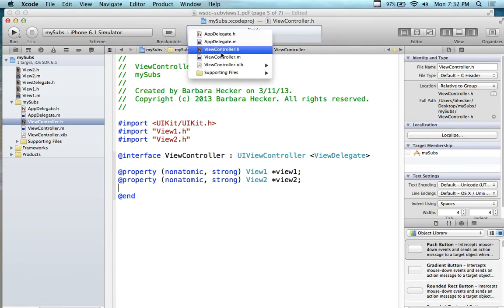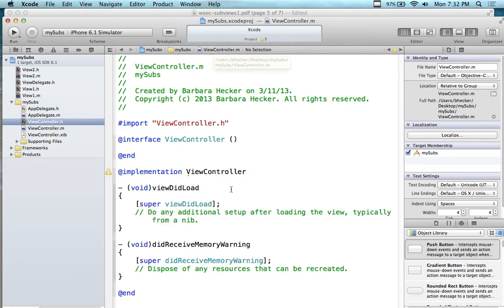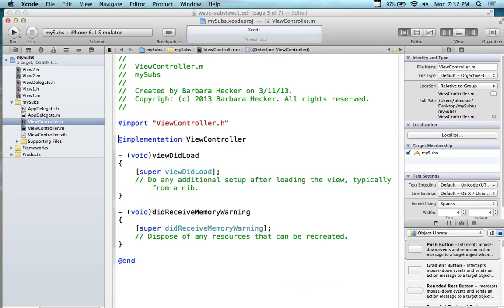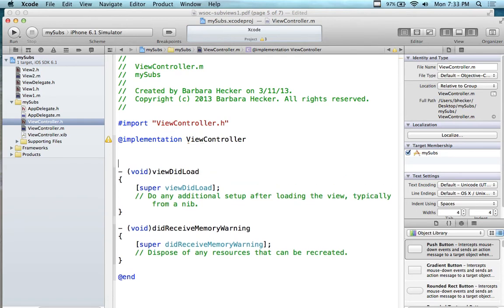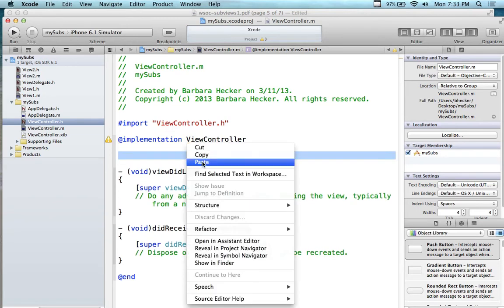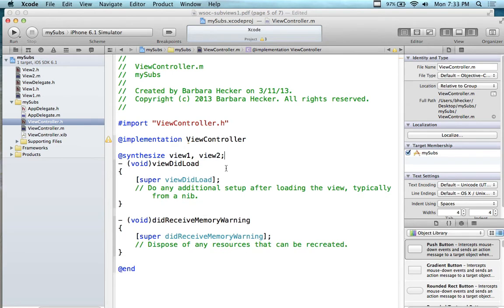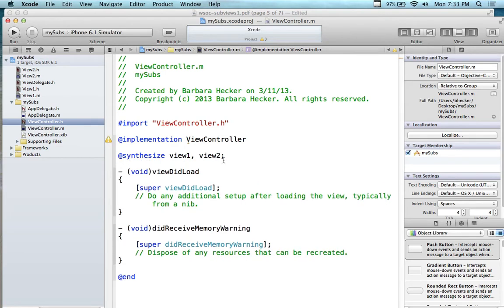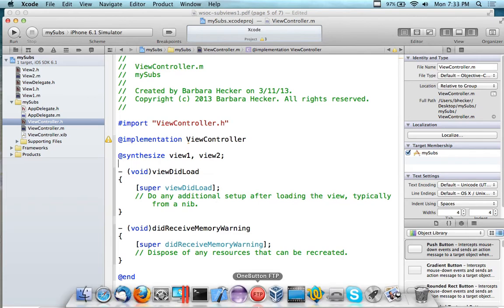In ViewController.m, we're not going to use any private methods, so I'm going to get rid of this one up here. I'm going to get rid of the interface that's in here. We actually did use private methods earlier today, but I know already I'm not going to use any private methods. So I've synthesized view1 and view2. Now I'm going to need to add those two methods.